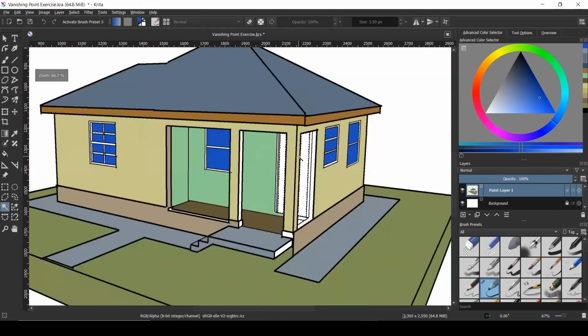Now what I'm going to do is select the door. Select the door, hold on shift, select there. And I'm going to put the door in a brown.